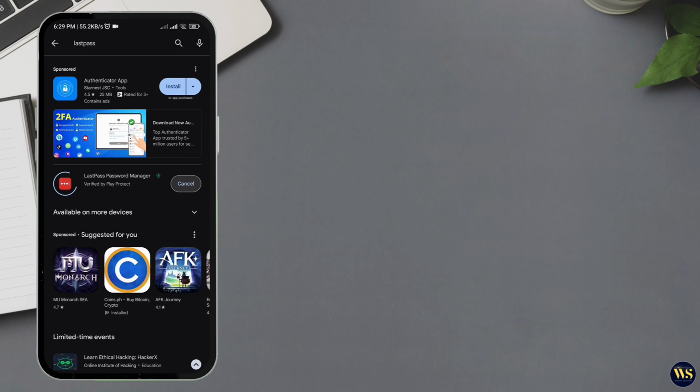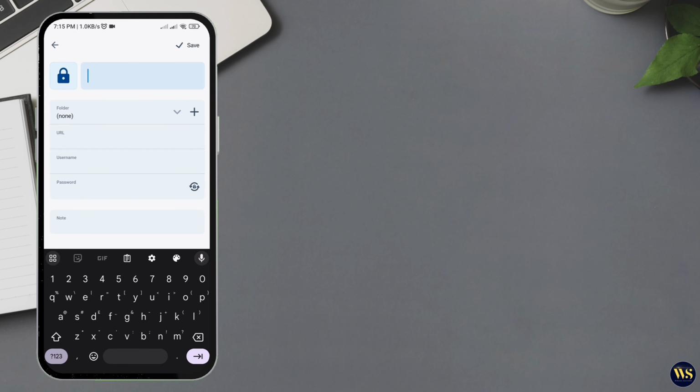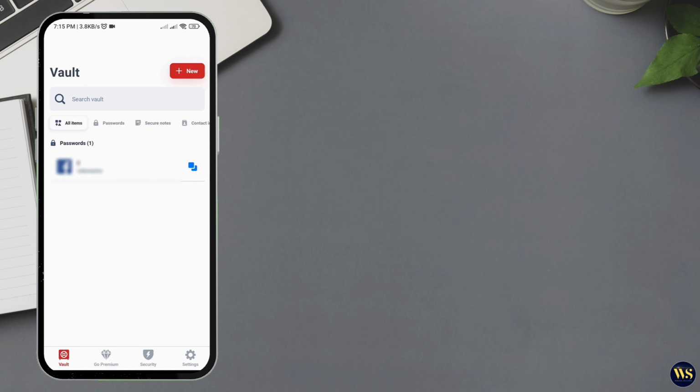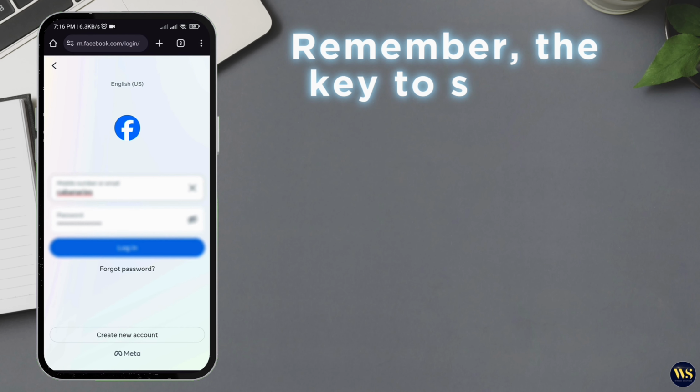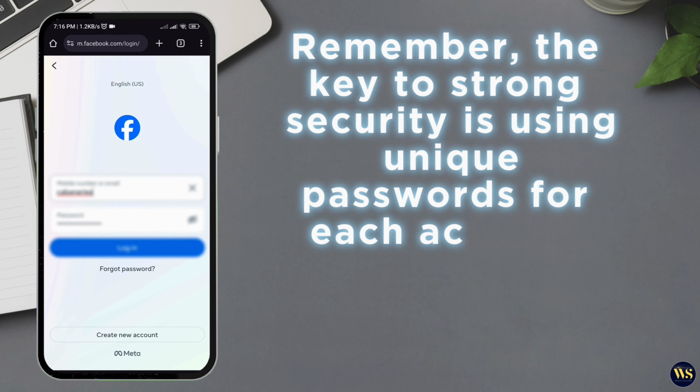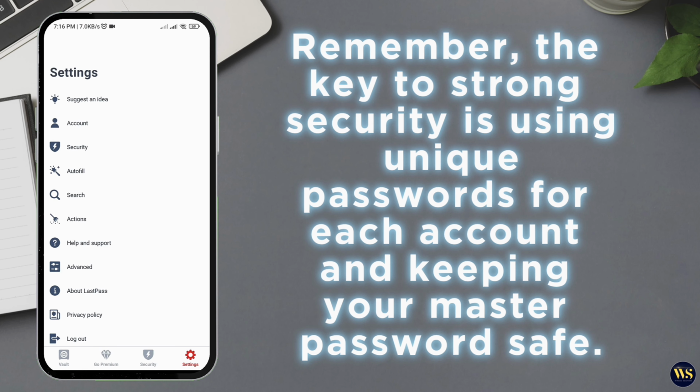And there you have it. By following these steps, you can use LastPass effectively on your Android phone, ensuring your passwords are secure and easily accessible. Remember, the key to strong security is using unique passwords for each account and keeping your master password safe.